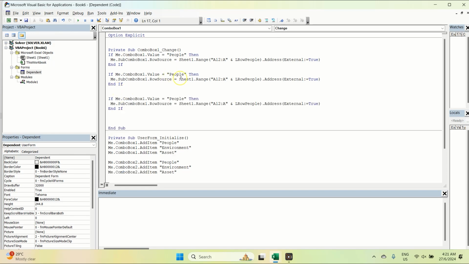So what do we have to change? The first thing, you have to be careful with the value. It should be environment. Okay. And the second thing, combo box 1, row source. B should be B, right? Environment is located on B. And L row is people? No, it's not L row people. It should be a different L row. And we're just going to call it environment. Okay, make sure there's no typo.